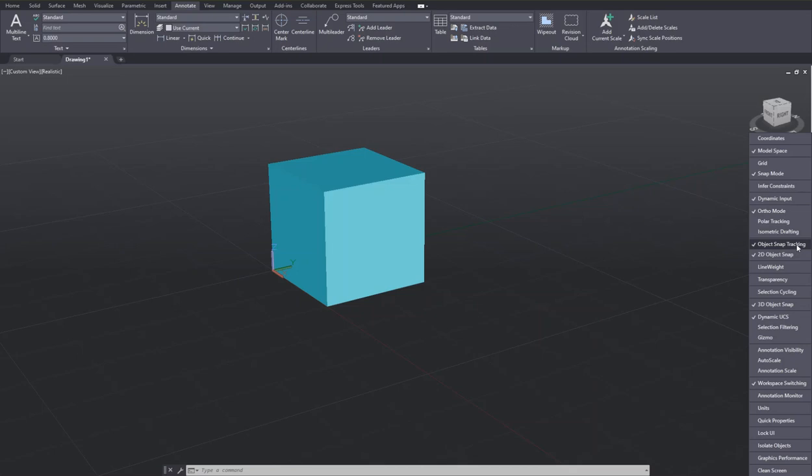Object snap tracking is very important because the computer is capable of following what your cursor is lining up with. That's a very interesting concept. You normally do that when you're drawing by hand, and drawing on the computer is pretty much the same way. 2D object snaps has to be on, and 3D object snap. Dynamic UCS is actually probably the most important one. 3D object snap is very important. If it's not on, please turn it on.